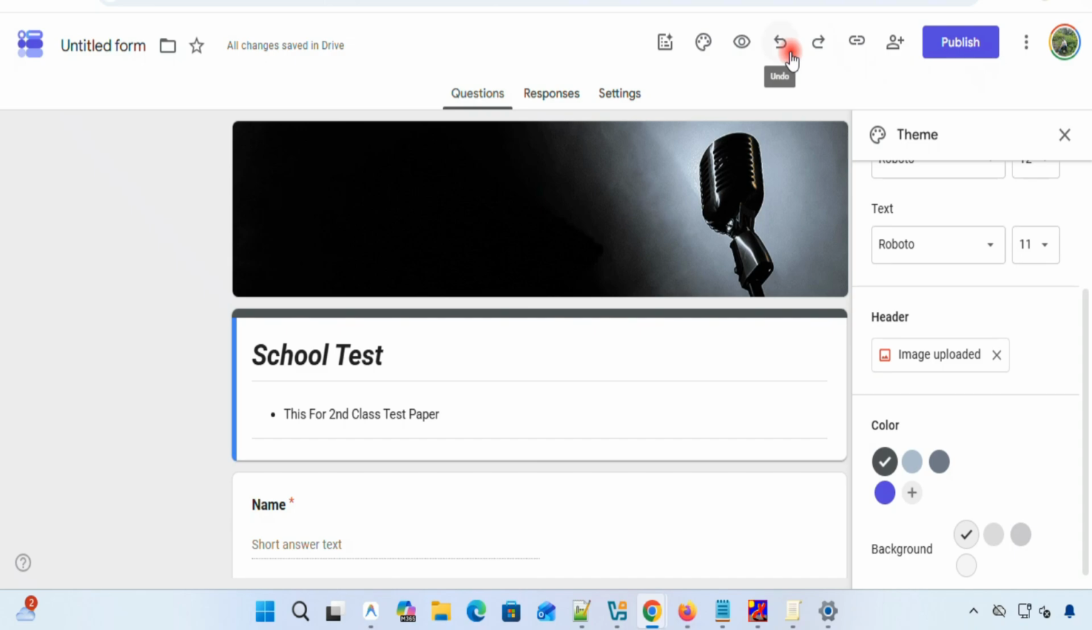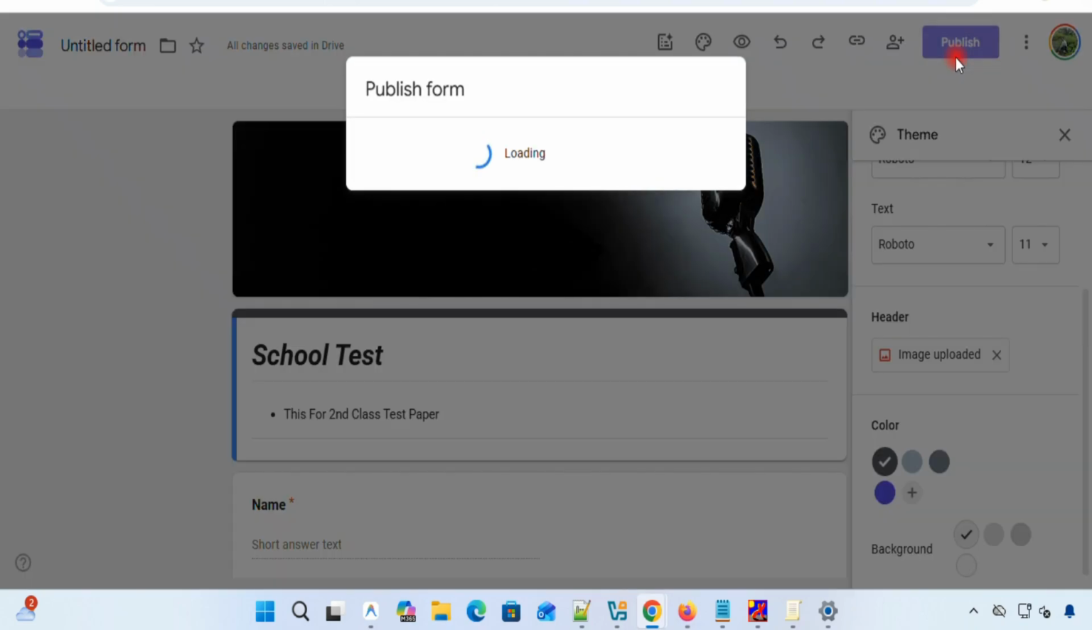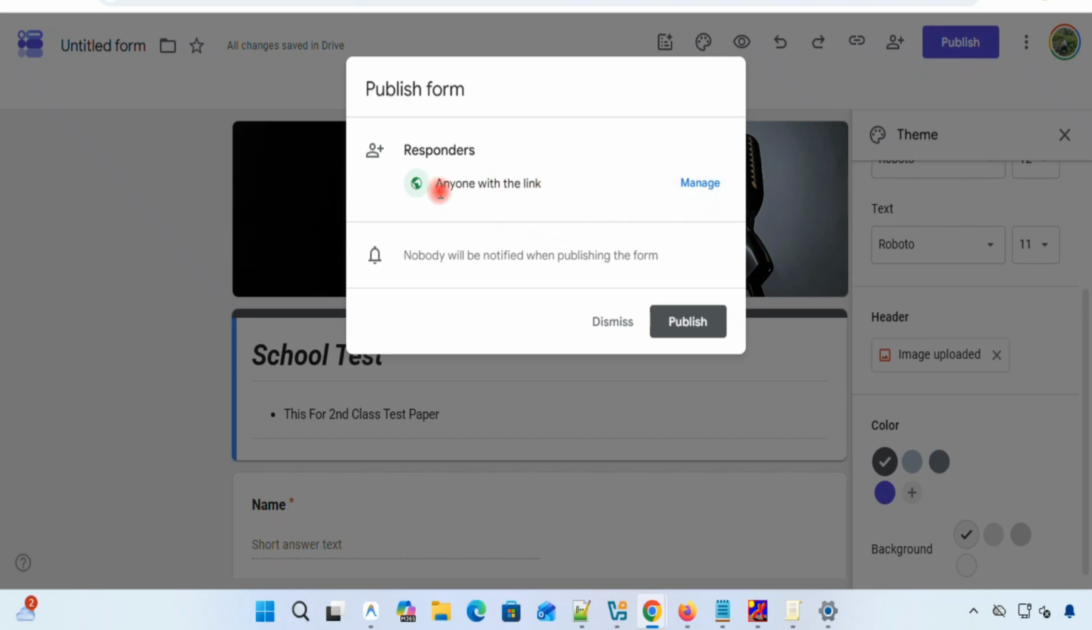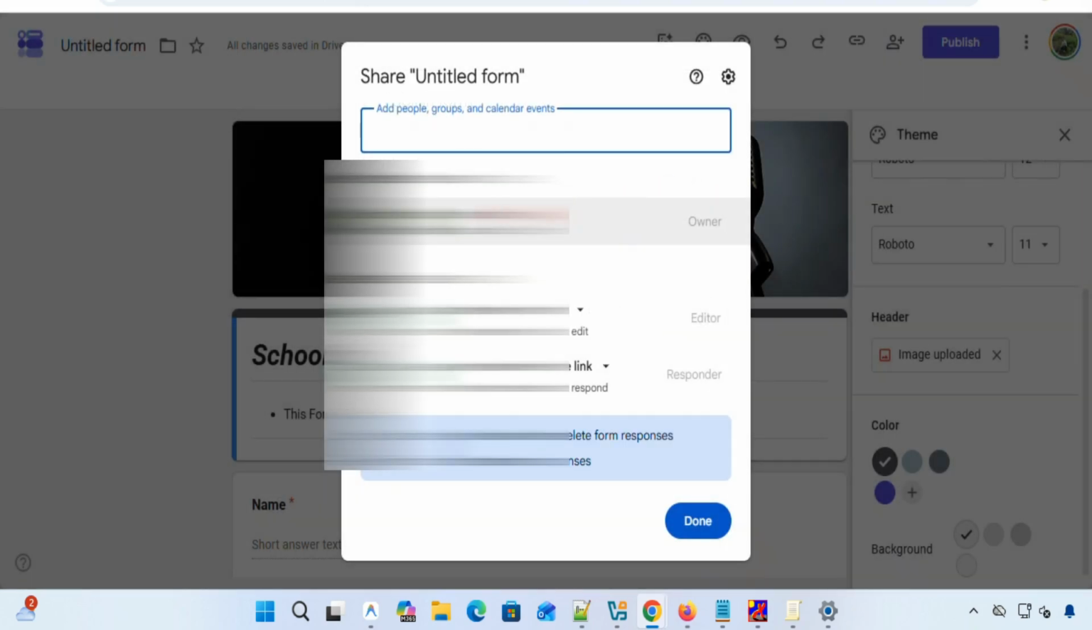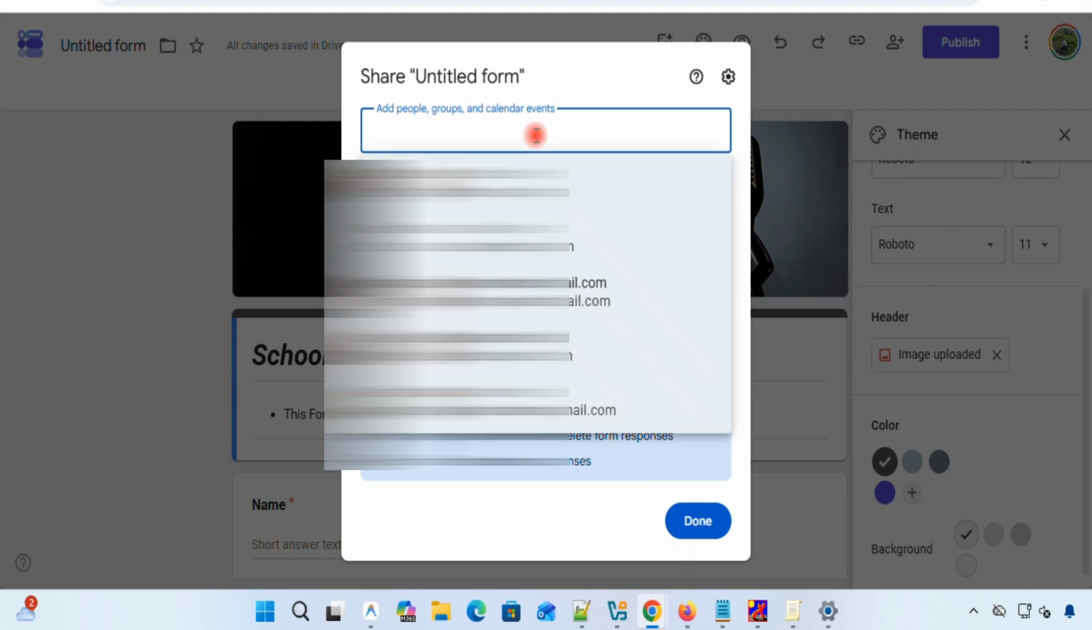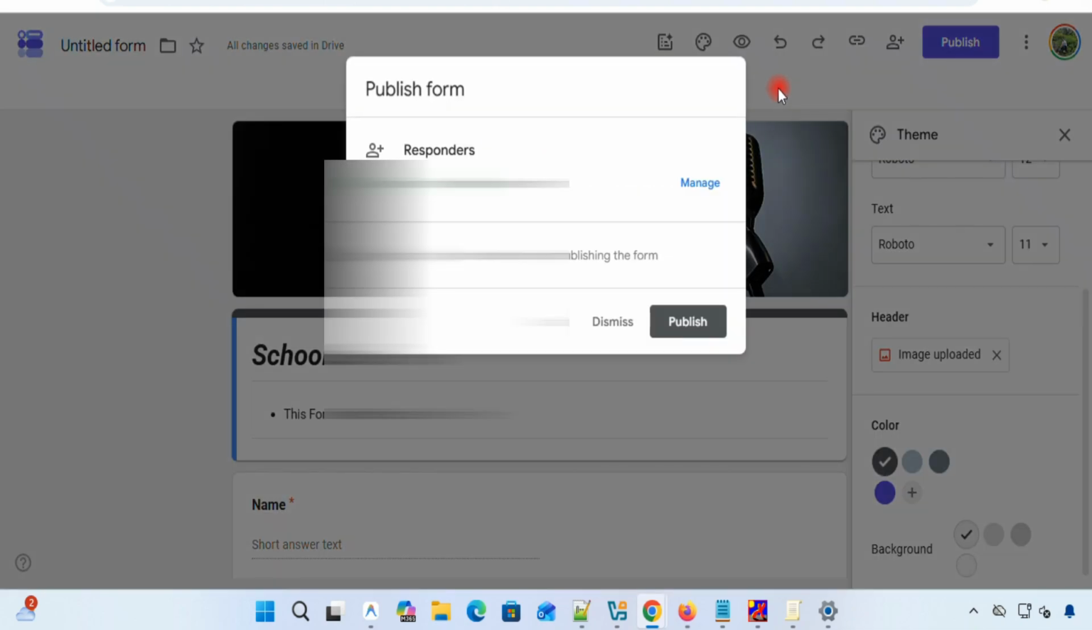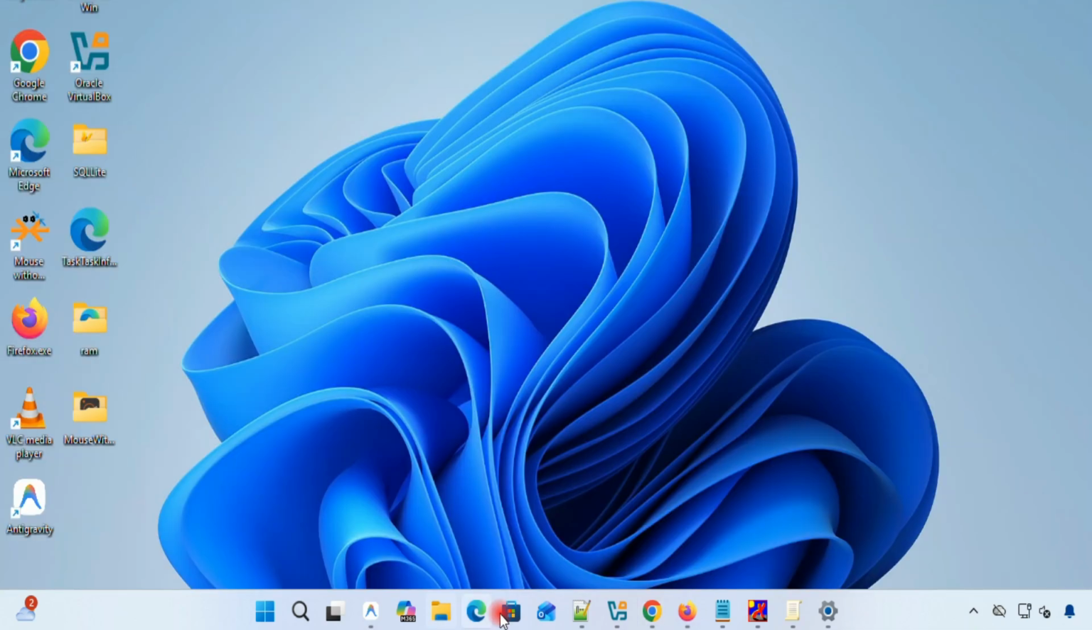So guys, if you want to publish, click here publish, and click here manage, and add and select the email ID here, and you can share. Okay, so this is your form.